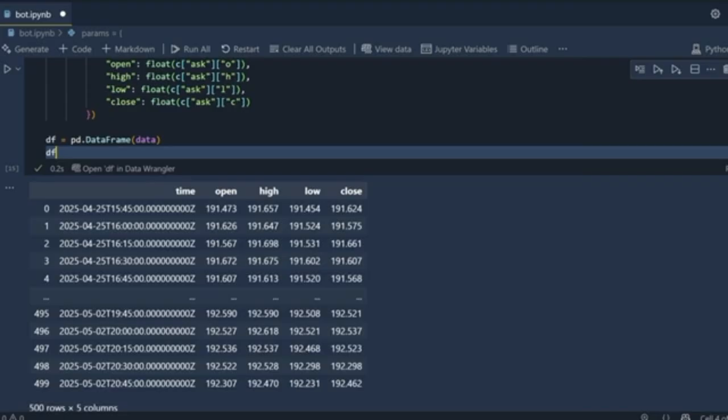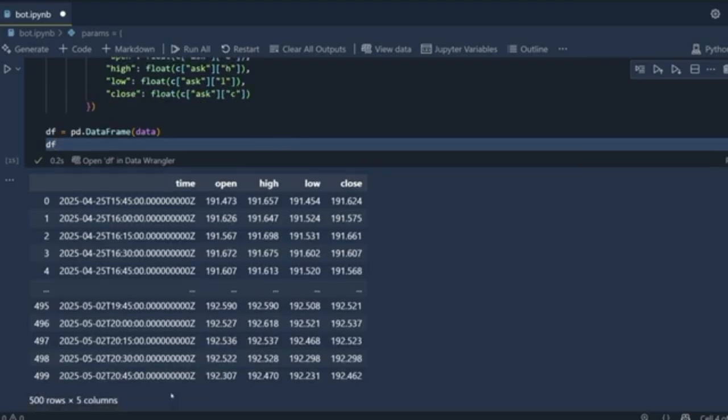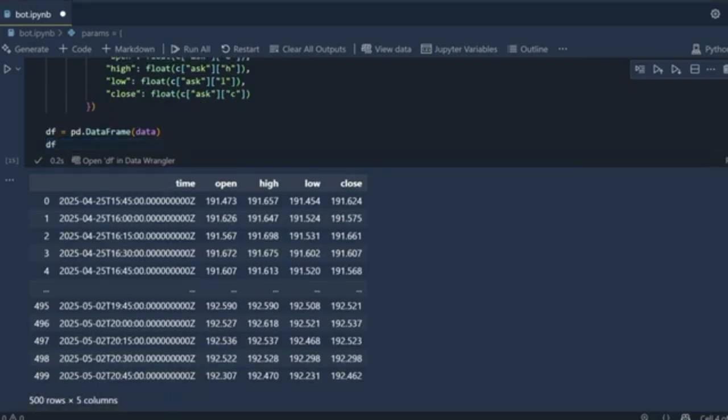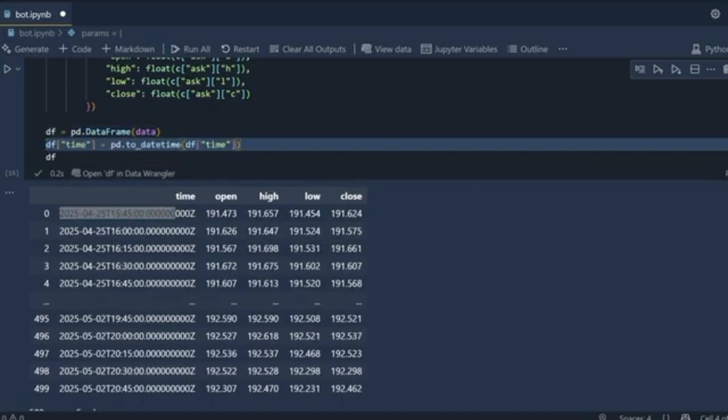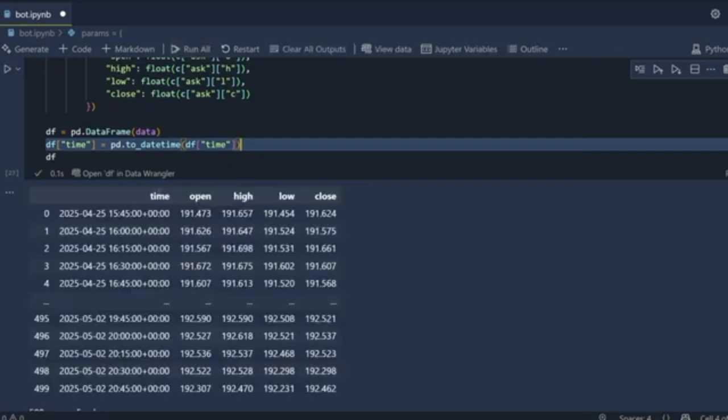I can request more or less. This is OANDA's default value. The last thing to do is to make sure that this time column is actually in date time. So I'll add this one line of code here, which will convert it to make sure. If I rerun it, you should now see that this time changes to a better format.